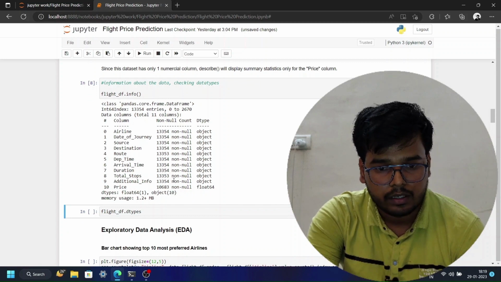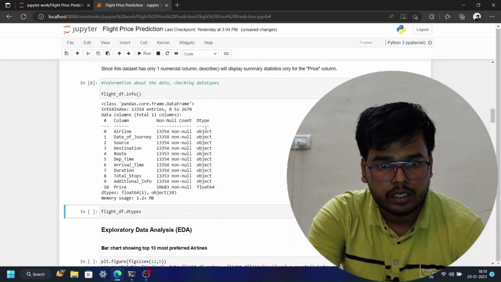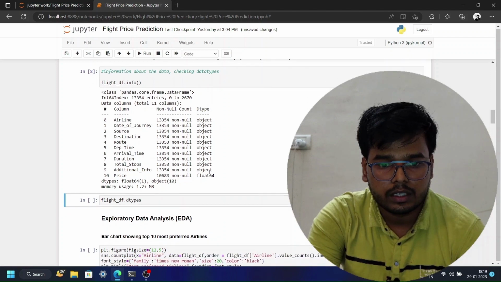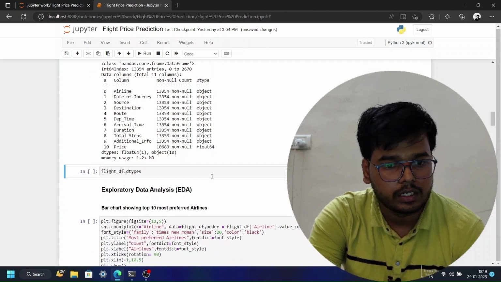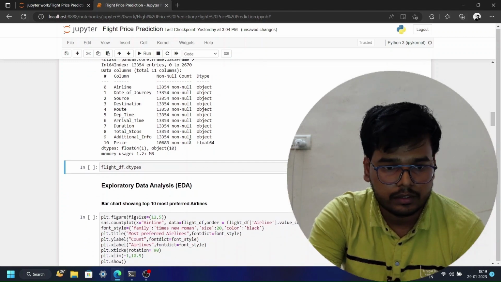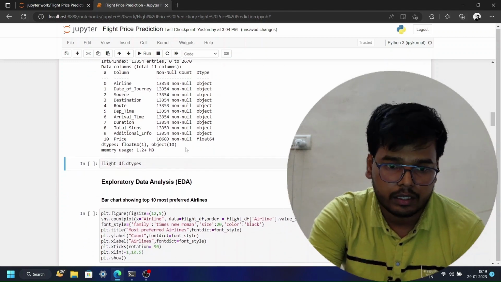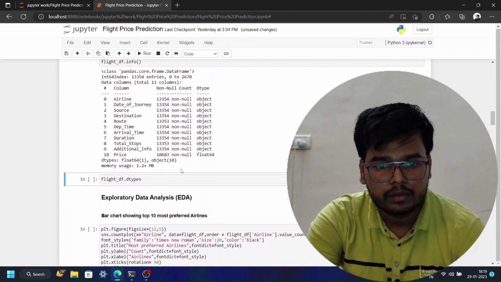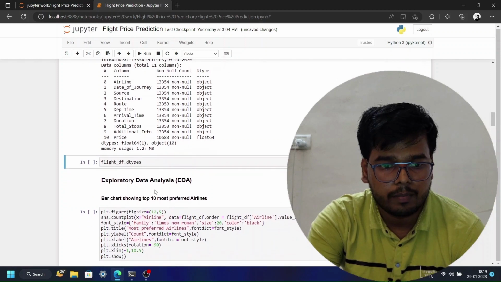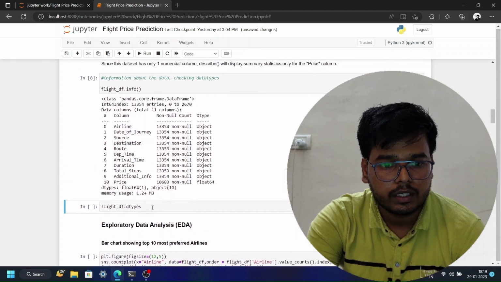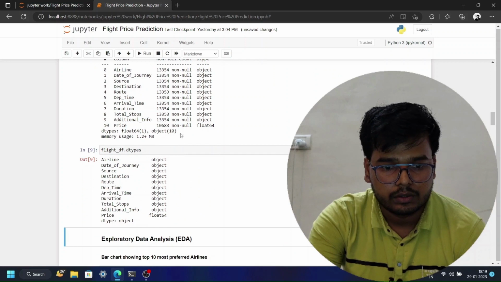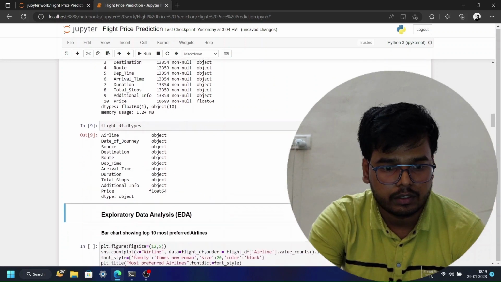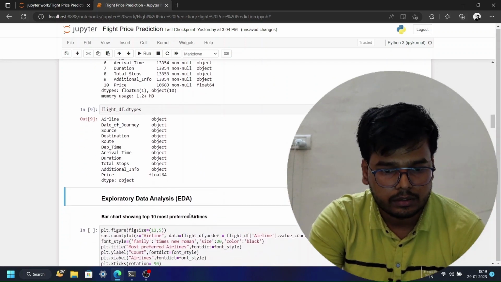So this is already understood, and you can see the data type of those columns. All the columns are in object data type, but the price column has a float data type. We will check this again at the end, while splitting into X and Y for model training, but for now this is okay, no problem. Then again we write the data type, and you can see it here also. It's the same thing, no issue.